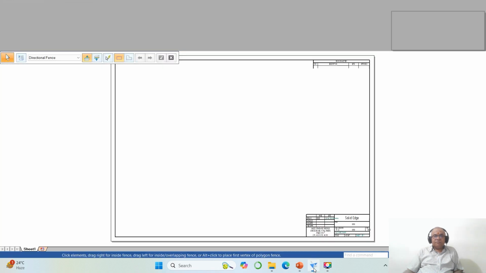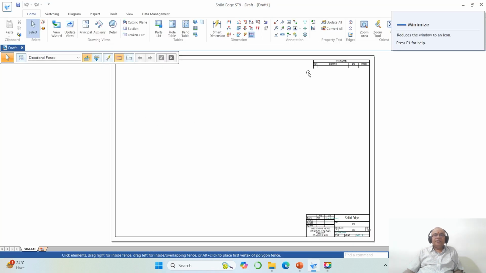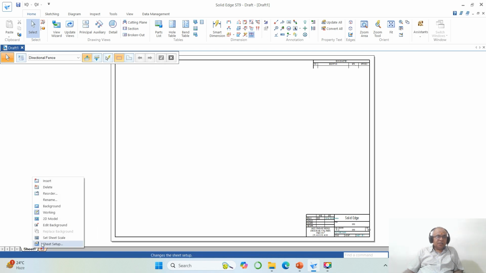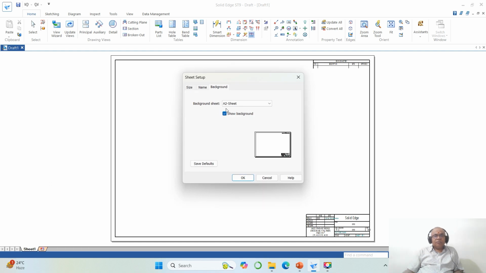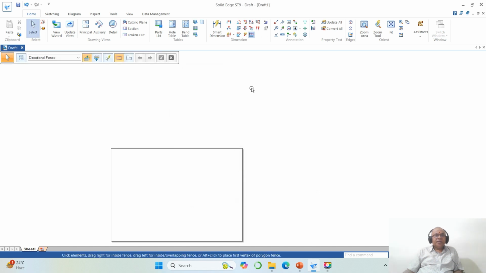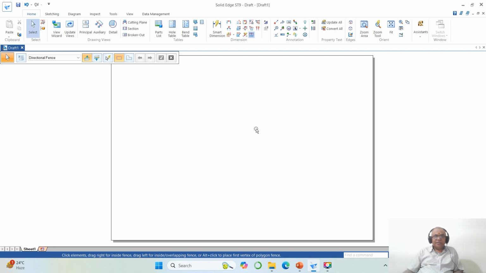To do that, first we will go to the Solid Edge screen. This is the default screen, which is of size A2. Now I want to reduce it to A4. To do that, go to Sheet 1 on the lower left corner and right click on the mouse button, click on Sheet Setup, come down to Background Sheet and make it A4. Show background I don't want, and say OK. And then finally you fit it to whatever has been set.